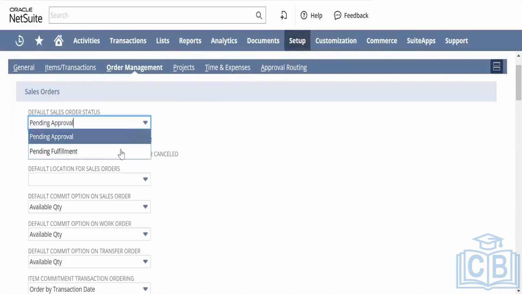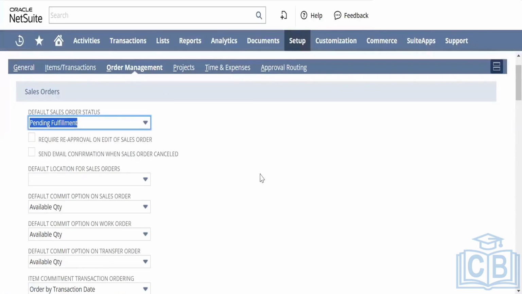What is pending fulfillment? By default, you are saying that when I create a sales order, I do not want it to be in pending state. It has to go to the fulfillment directly. Fulfillment is nothing but shipping out the material from your warehouse. So do you want it as pending approval, or do you want the status to be pending fulfillment? That is your preference, which you can set up here.